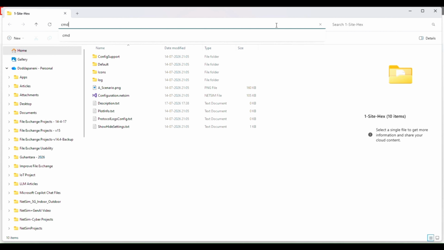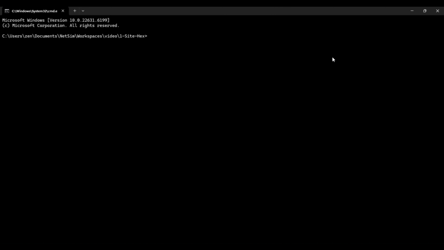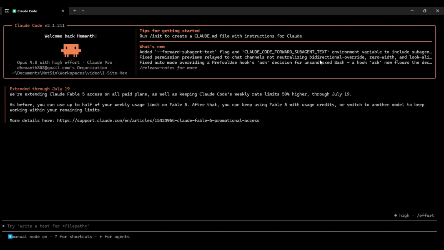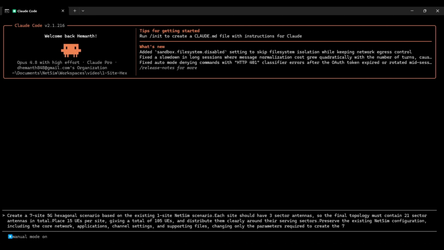Next, we open the command prompt directly from the workspace path and launch Claude Code. Once Claude Code opened, we instructed it to create a 7-site 5G hexagonal scenario based on the existing one-site NetSim scenario. Each site should have 3 sector antennas, so the final topology must contain 21 sector antennas in total. Place 15 UEs per site, giving a total of 105 UEs, and distribute them clearly around their serving sectors.